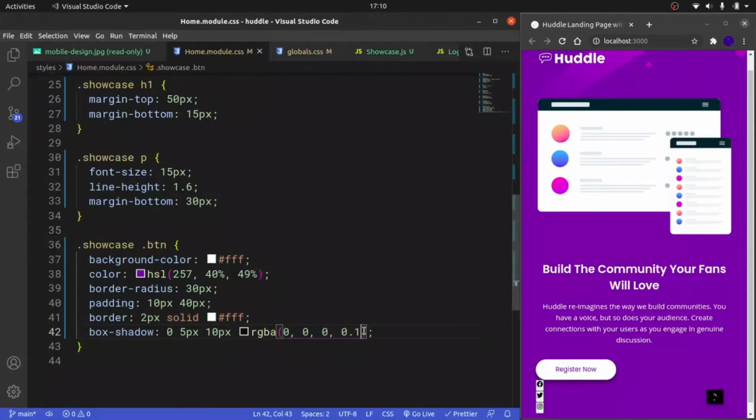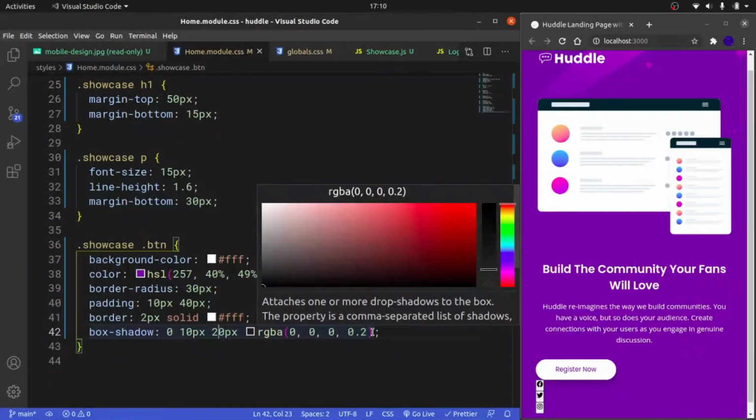Let's reduce this to 0.15, let's say 0.2. Let's increase this to 10 pixels and increase this to 20. And there we go. So it's very, very slight, like so.